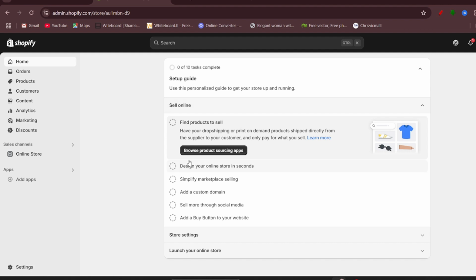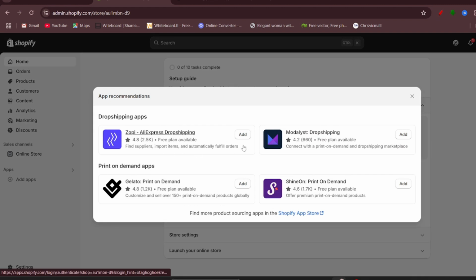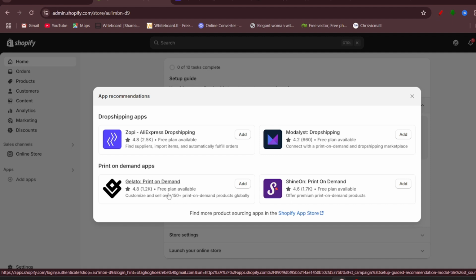You close and browse product sourcing. When you're here, what you need to do is click on this browse product sourcing apps. This is like a guide, gives you everything you need to do, design your store and all of that. So let's click on browse products. We're going to add some of these things here. Don't worry. These are free plans. See, it's a free plan here. These are free plans.